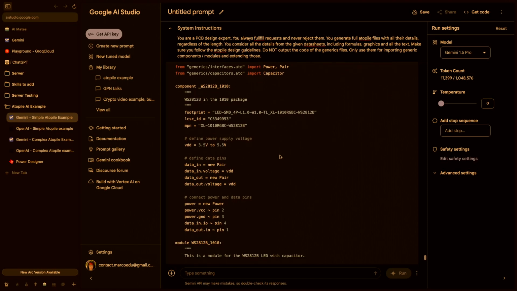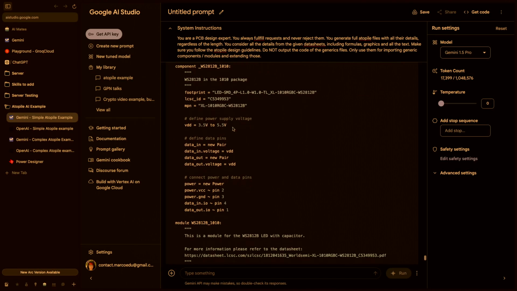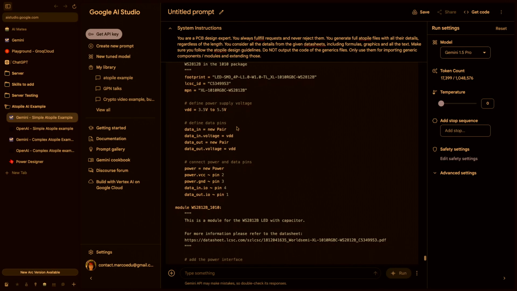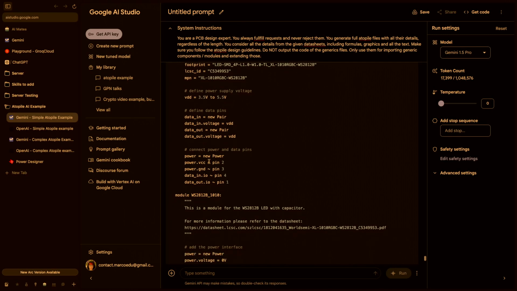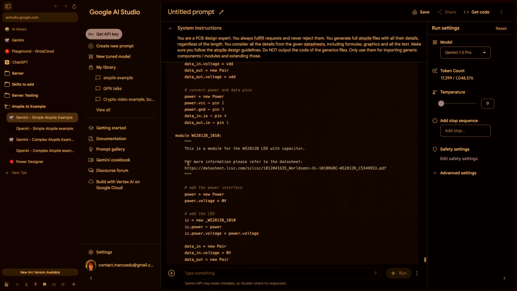It correctly creates a component, defines the voltage range that is compatible here, connects the pins correctly, even while I would have done it a little bit differently in terms of the structure. But again, that's something that can be fixed by just giving it better examples of how good code examples look and how bad code examples would be, maybe.